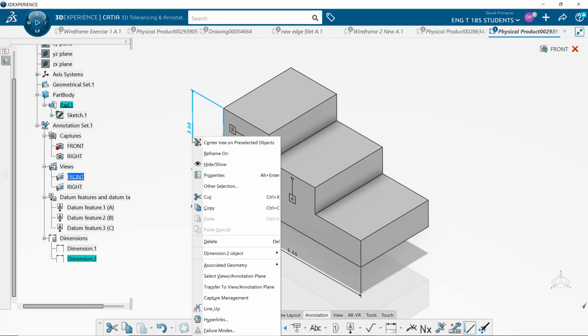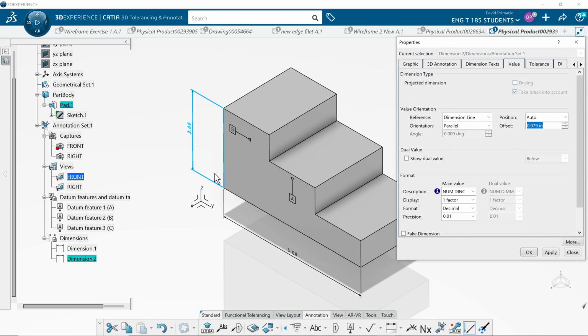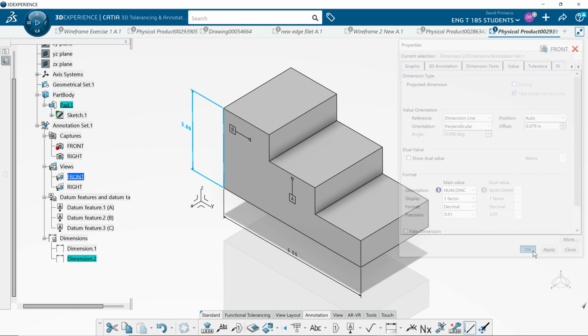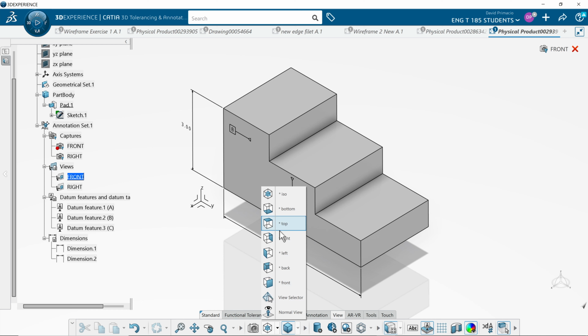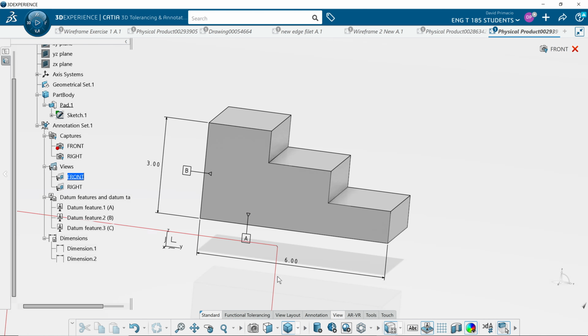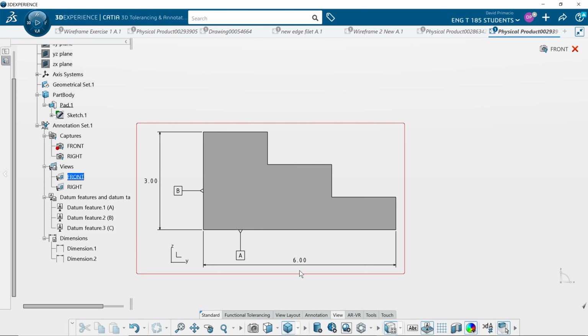So unfortunately, I have to go back to properties. And under the same tab, value, there's the orientation. We're going to switch this to perpendicular. Apply that. Select OK. Click off the part. There's your dimension. There's your dimension there. And when they go into the front view, you see the 3-inch and the 6-inch dimension here.